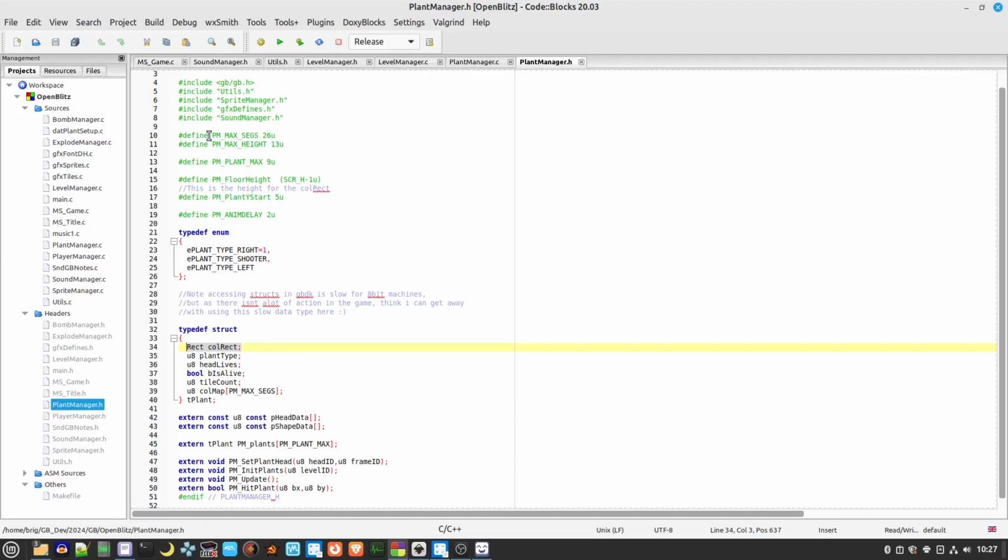And then some of these here are constants to use with the collision maps. So you'll see we've got the maximum size of a collision map. How we get that is the maximum height that the plants can be. So we need twice that because the plants are 2 tiles in width.